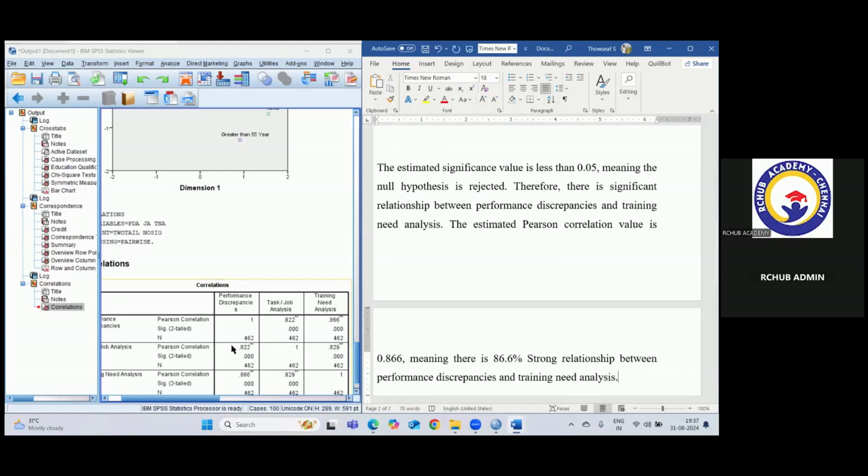Similarly, you need to write it down for task and job analysis. The estimated significance value is less than 0.05, meaning the null hypothesis is rejected. Therefore, there is a significant relationship between task and job analysis with the training need analysis. Here, the estimated Pearson correlation value is 0.829, meaning there is an 82.9% strong positive relationship. In case there is a negative value, we write it as a strong negative relationship. If it is positive, we write it as a strong positive relationship between the performance discrepancies and training need analysis. So this is how we write an interpretation.